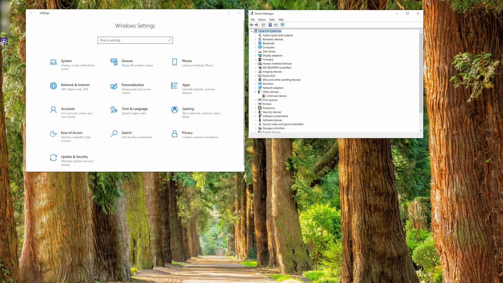Moving on, now I've logged into my Windows 10 PC. As you can see here, I've got the Windows settings window open, and also the Device Manager window open. You can find these by searching in your search bar at the bottom left-hand corner of your screen in Windows 10, or in the start menu, and you'll find these options here to access.